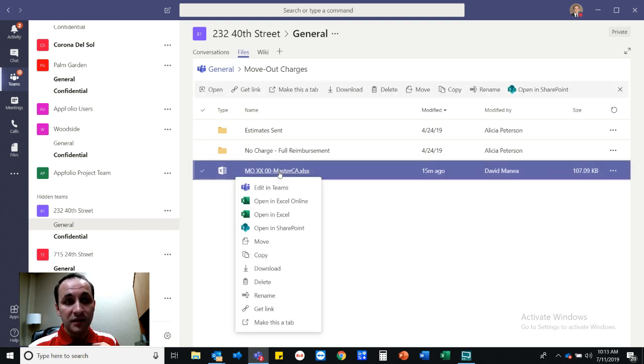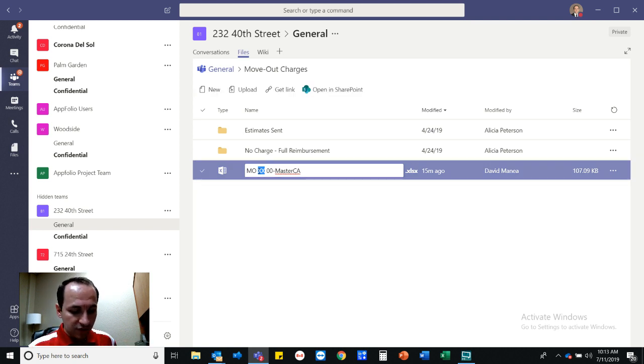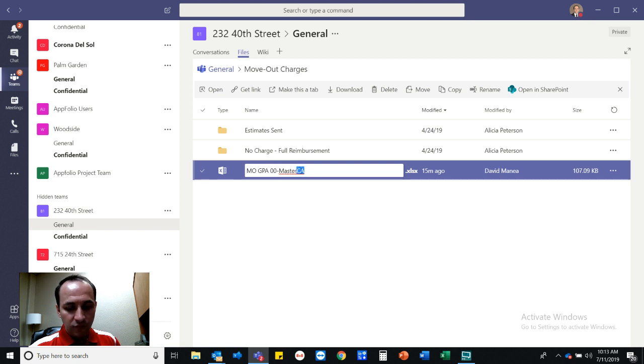I'm going to rename it because if you have a new property, this is what you're going to see. And I'm allowing the managers to rename these properly. So I'm going to rename it according to my property. And I'm going to use my example property, which is GPA, Great Place Apartments. Okay. And then we're going to leave the 0, 0, and then master, I'm just going to remove California.